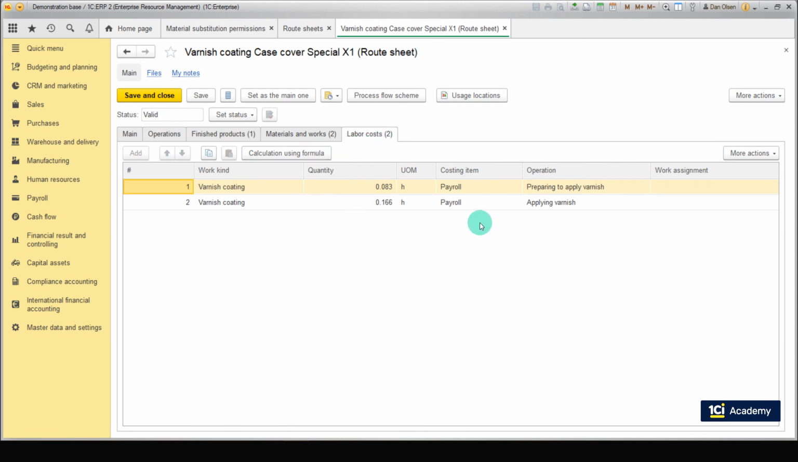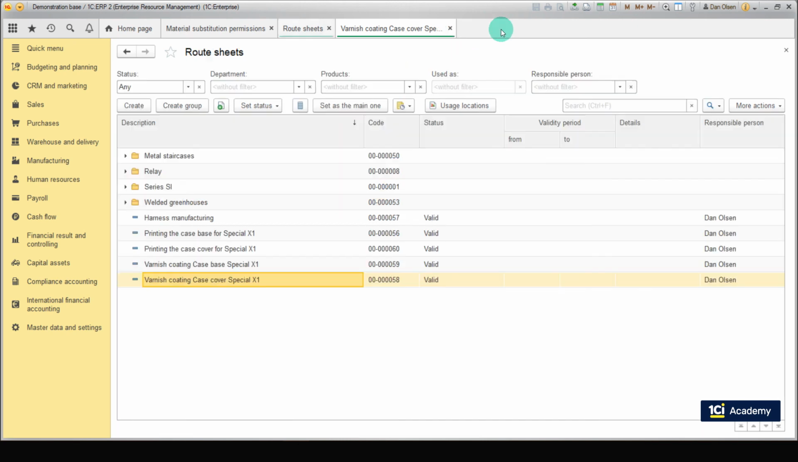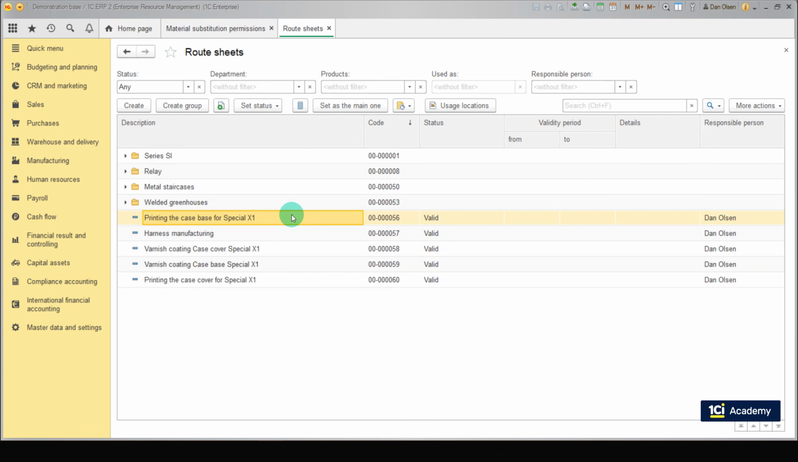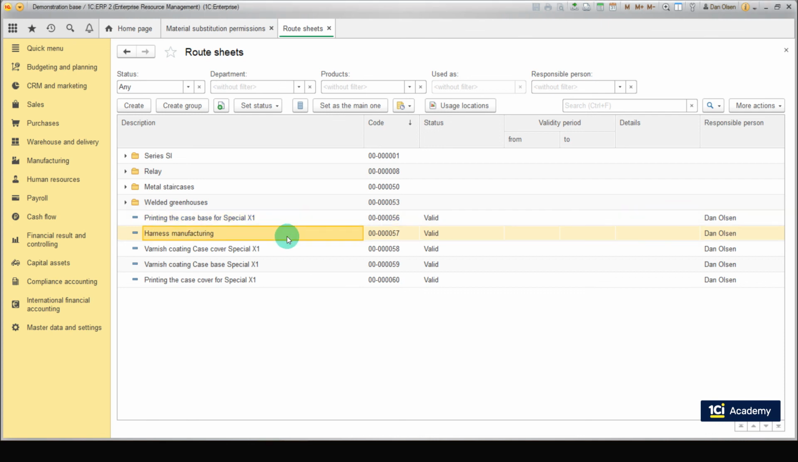Our heavy boat's body consists of two elements: base and case cover. We've demonstrated how to make a route sheet on the following: printing the case base for special X1, harness manufacturing, and varnish coating case cover special X1. Now do the same for printing the case cover for special X1 and varnish coating case base special X1. Good luck!